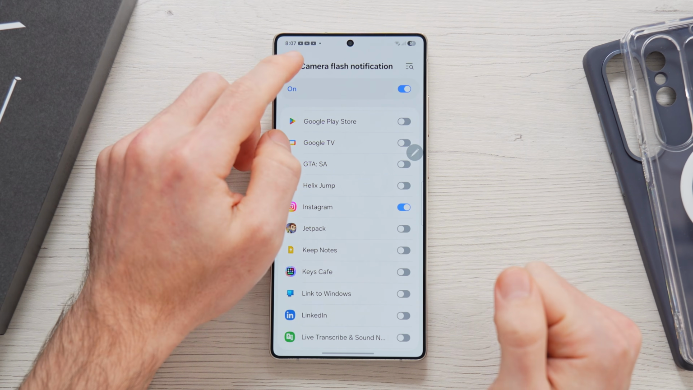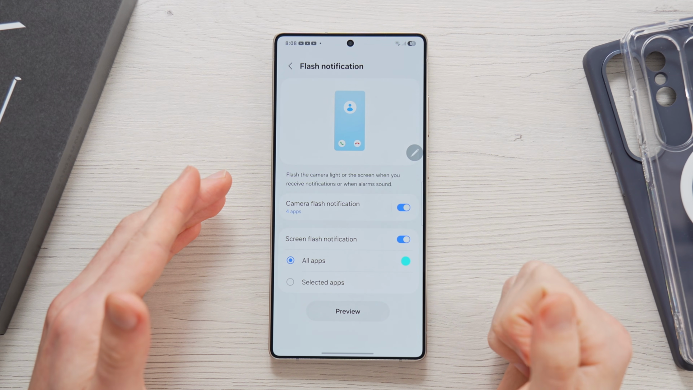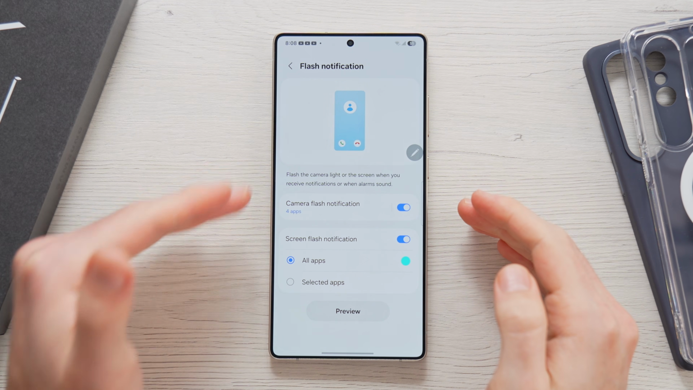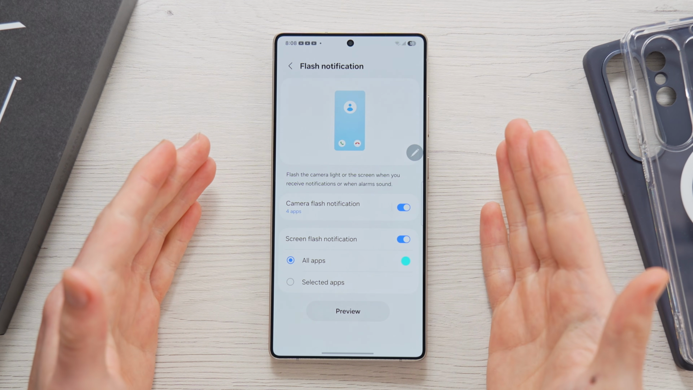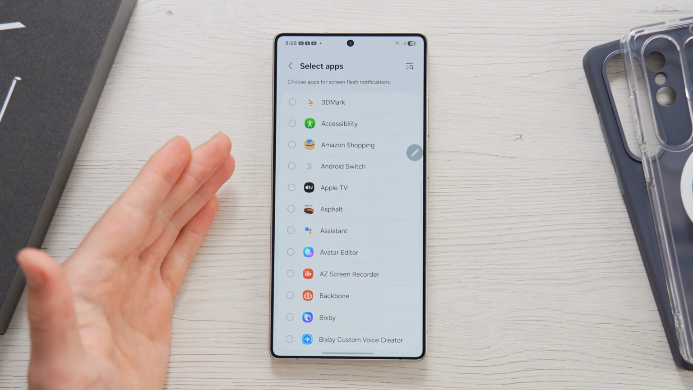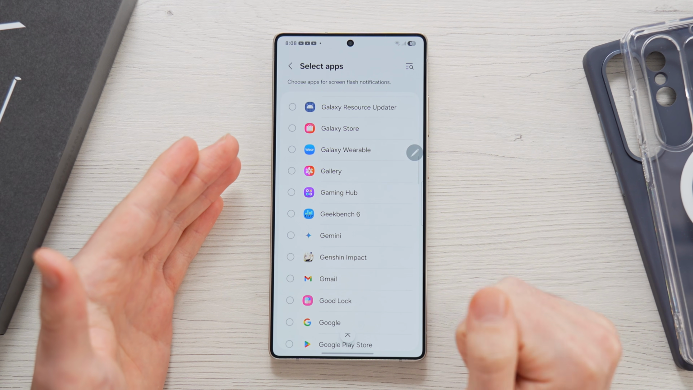And of course, for maximum customization, Samsung gives you the option to select different sets of apps for camera flash notifications and screen notifications. So imagine you want to receive a camera flash notification for Instagram, but you want to receive a screen flash notification for your messages. Well, you can do that.